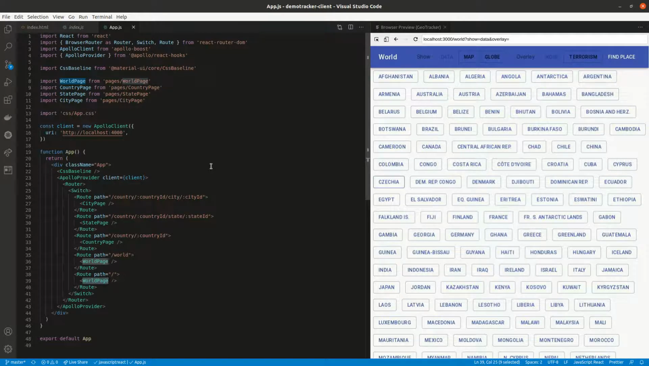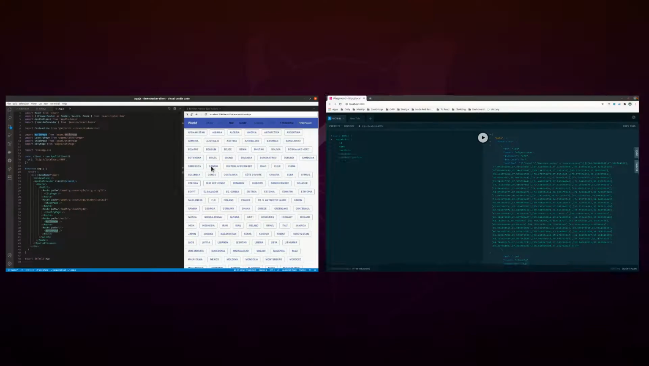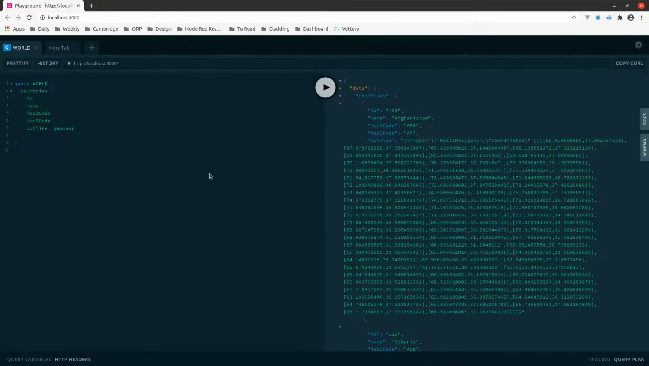inside it. I want to just give you a quick taster of what GraphQL is. So this attaches to our Apollo server, and this is our Apollo server, and we can ask questions of our Apollo server. So for example, here we've asked a question called show us the world. Give us a list of countries with their IDs, names, ISO codes, and their outline. And over here you can see the result.